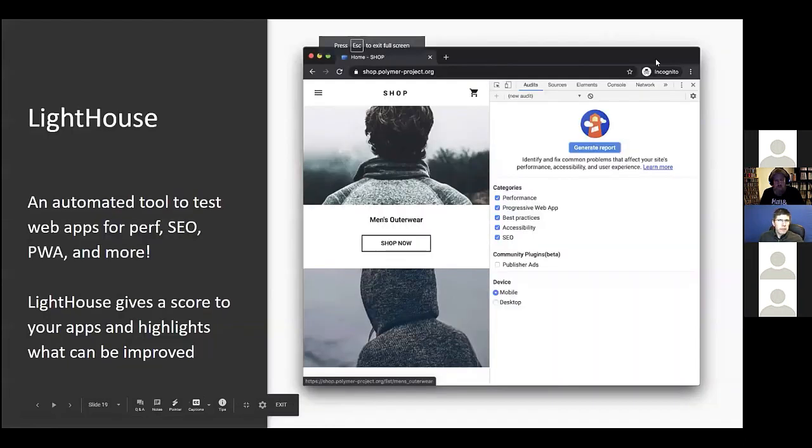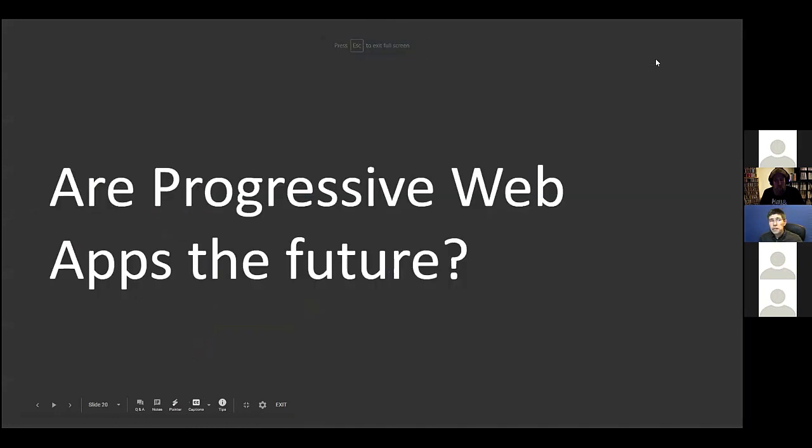So with all of that in mind, are progressive web apps the future? Because that was the title of this talk. So is it really the future or not? Oh, I see a very good question in the chat, and I'm going to answer it before I move on to the next section. Lighthouse versus web page test.